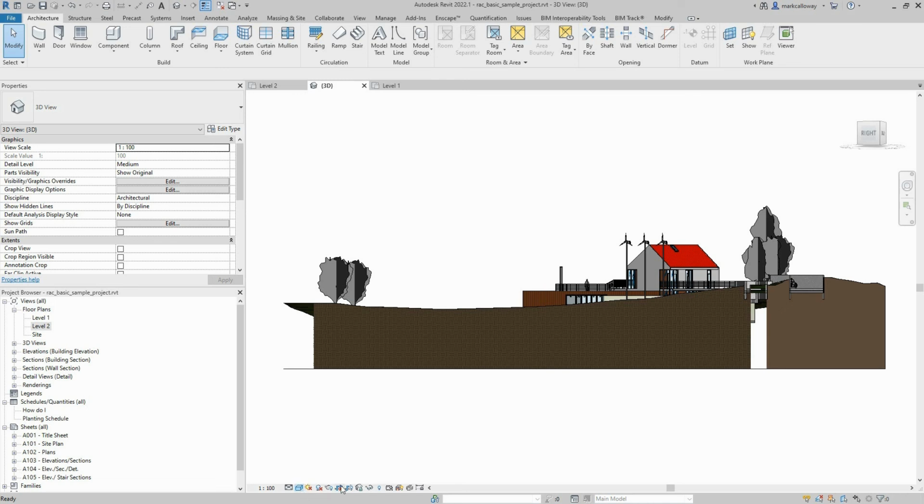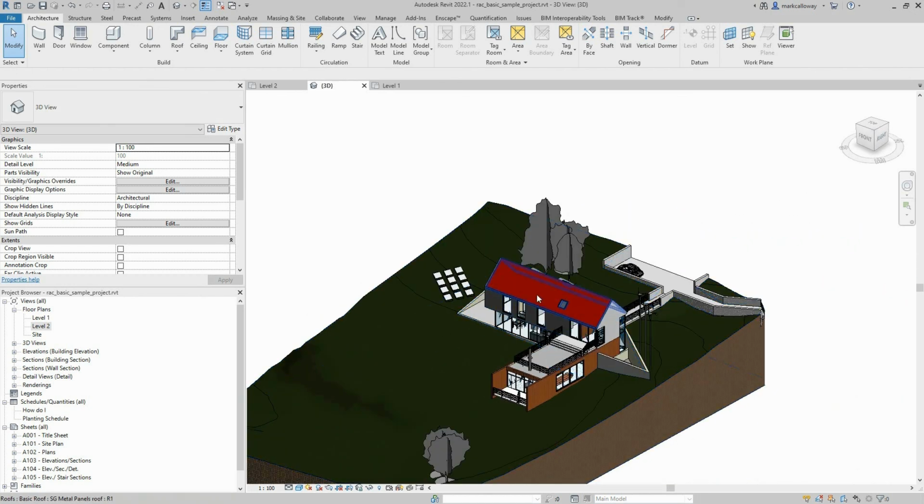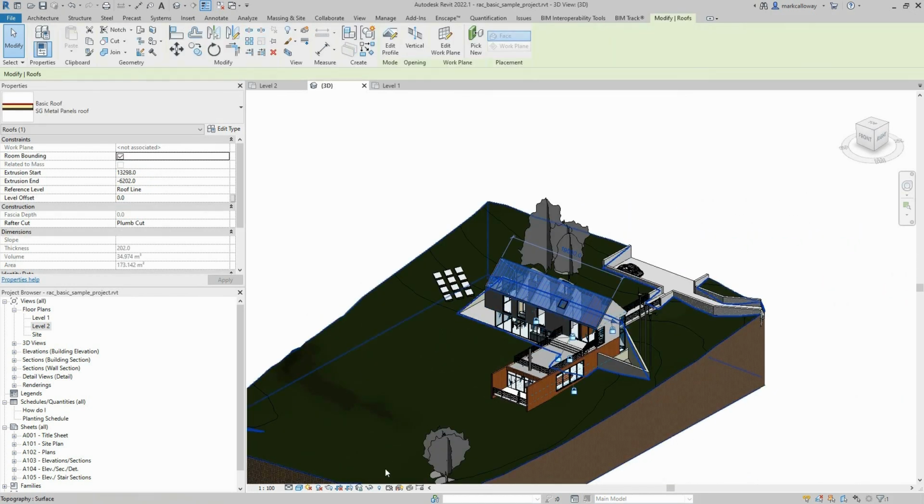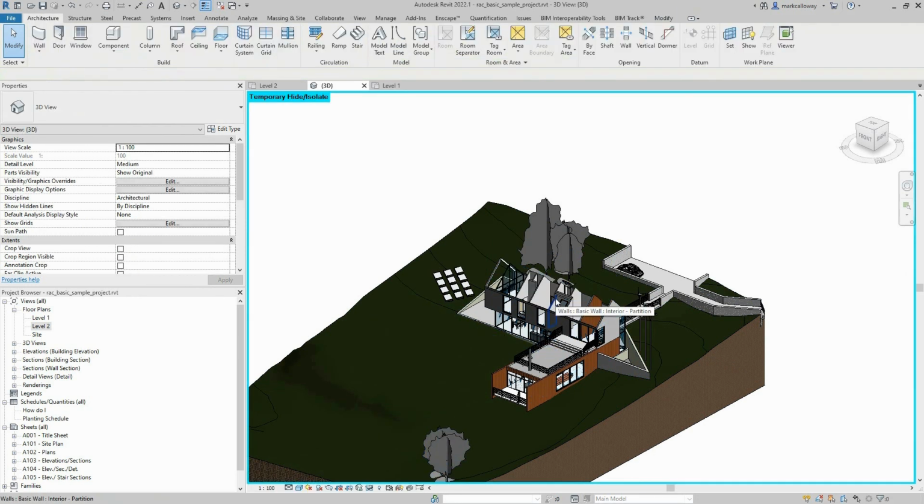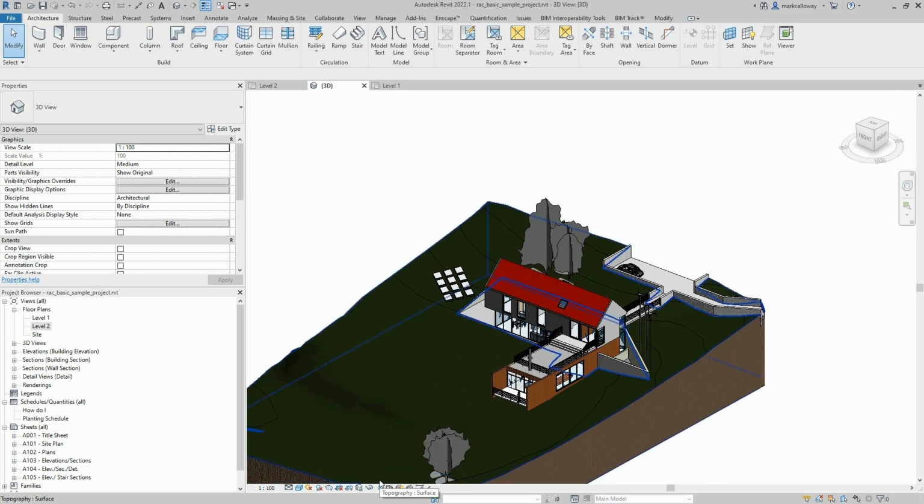Additional useful tools is the ability to crop views, show the cropped region, lock the orientation of your 3D views, temporary hide and isolate. For example, if I want to see behind this roof, I can select the roof, and if I go to the temporary hide and isolate and hide the element, it will temporarily hide the roof. Going back to the tool, I can select reset and it'll restore the view back to its normal view settings.